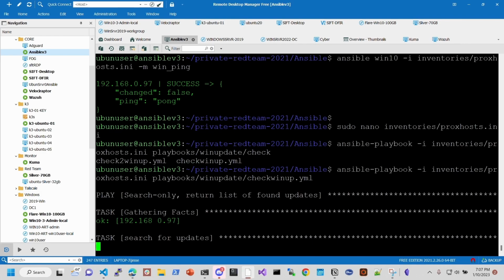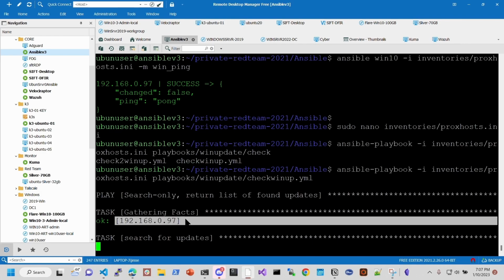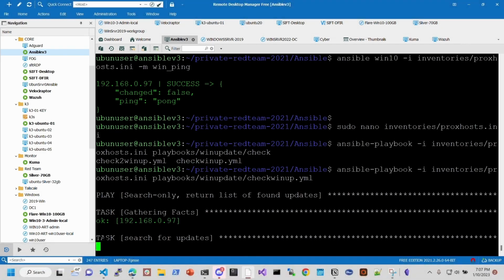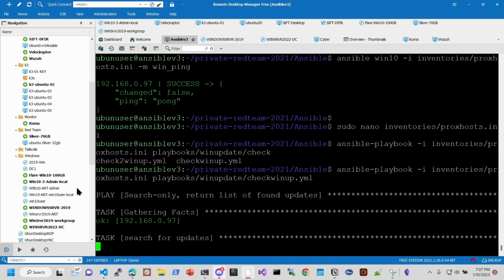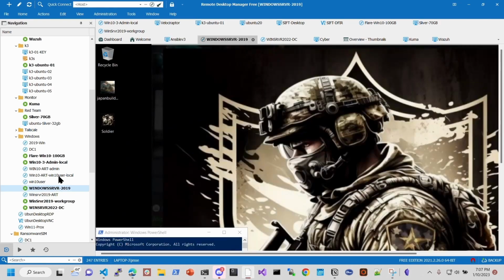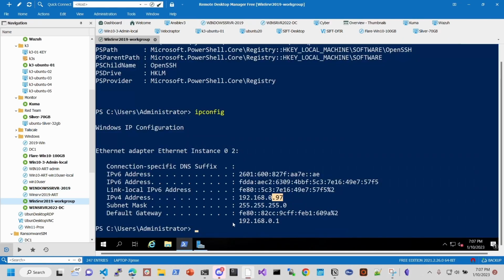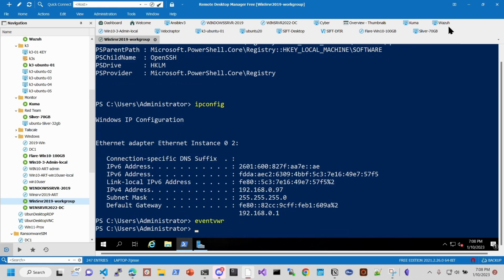So at this point, you're like, okay, cool. We have at least authenticated. And so right now, it's trying to run the task. So while it's running the task, let me go to that box.